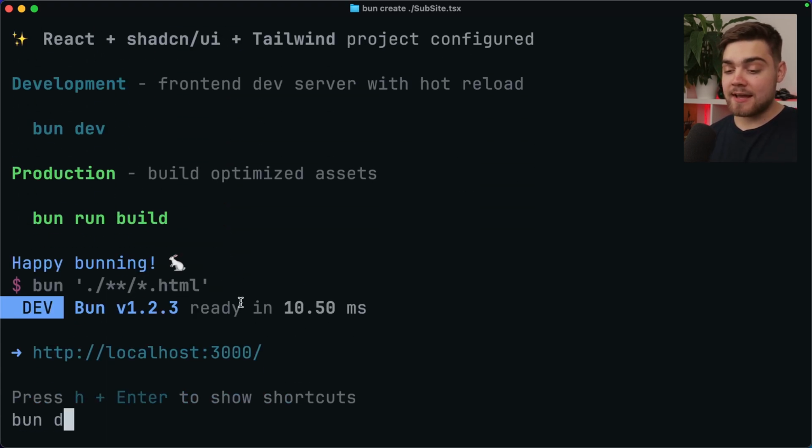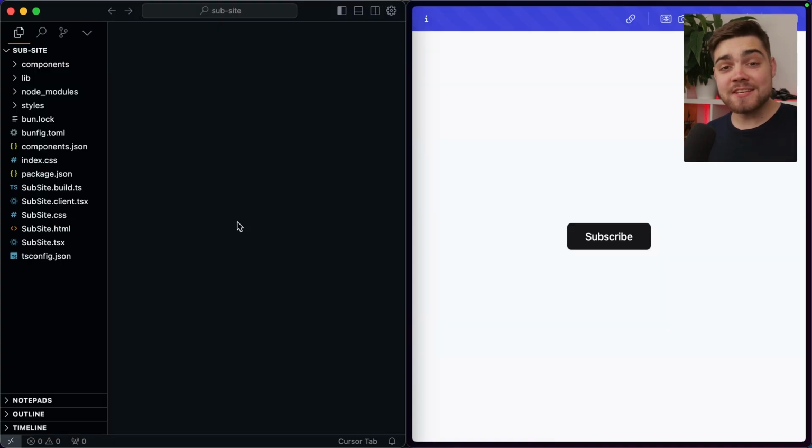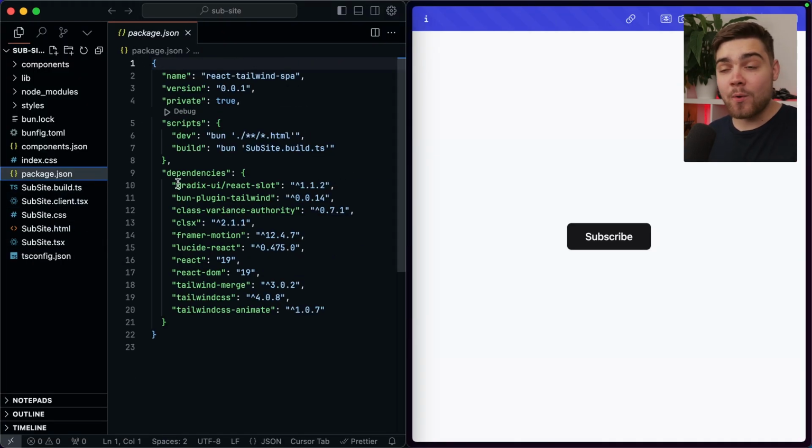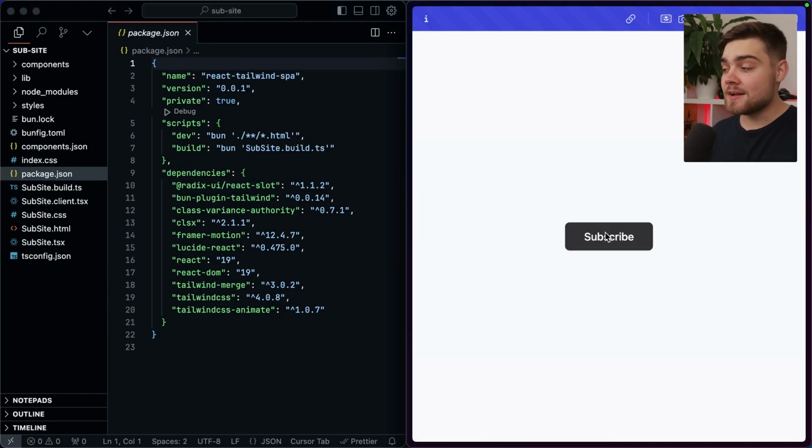Now, all I need to go ahead and do is type in bun dev. And you can see from that single file that we had, this subsite.tsx, it's gone ahead and made the whole application for us, launched the dev server, and we have our site working over here. As I said, this is going to be super handy for when you're copying code and you want to start up a project from a single file.